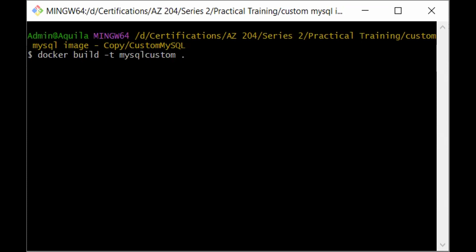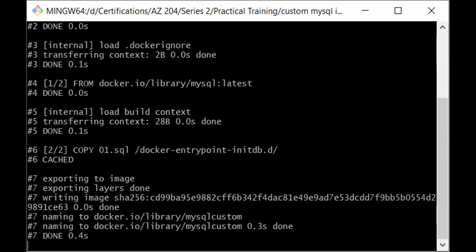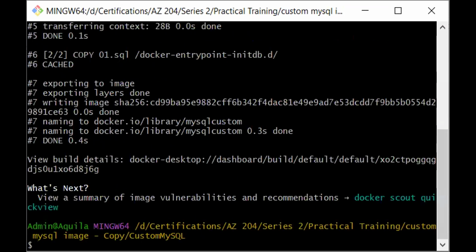So I think everything is fine. So this will go through the Docker file and just read through what we have there. So I'm building a new image now and I'm calling it MySQL custom. This is going to take a while. Yeah, so it's done. You can see it took in from this script, it does a couple of caching and the likes.